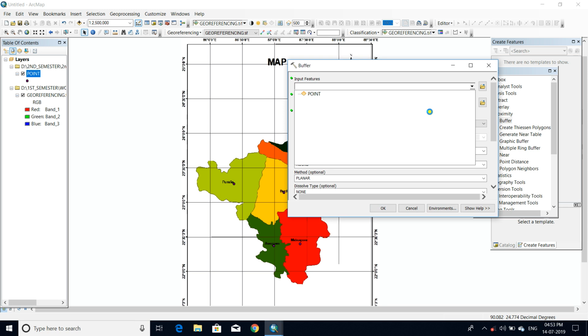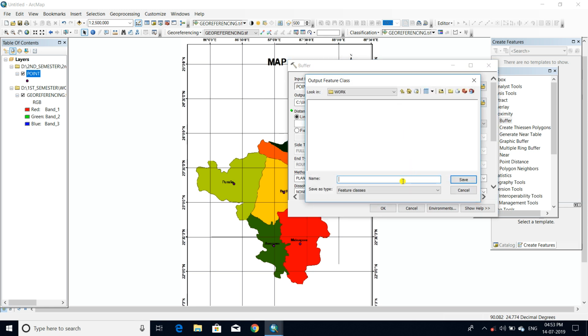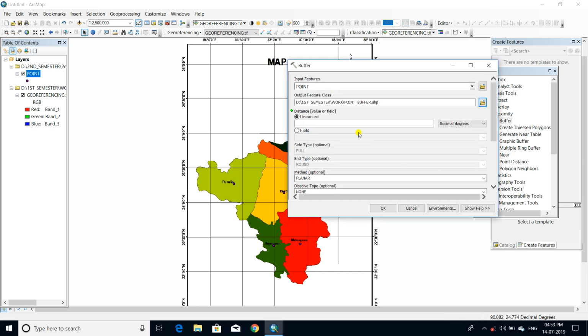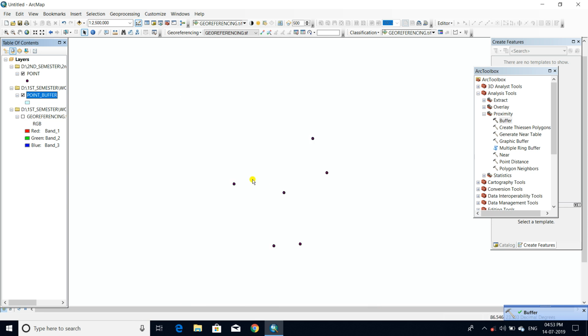give the input as point features, give the output path location, point buffer, two kilometer. Okay, it starts to run. You can see here I can remove this georeferenced image.